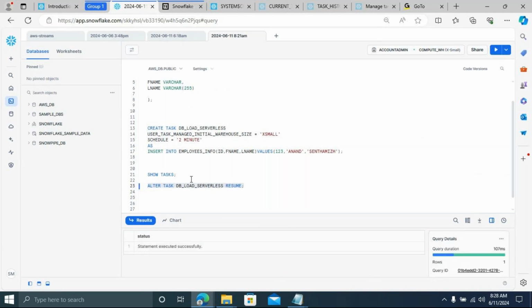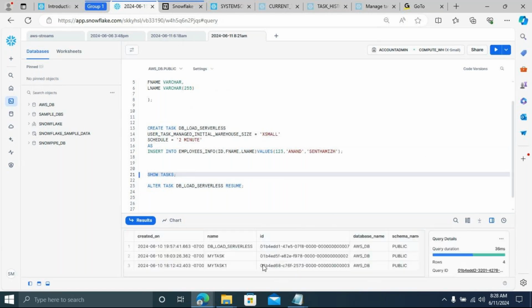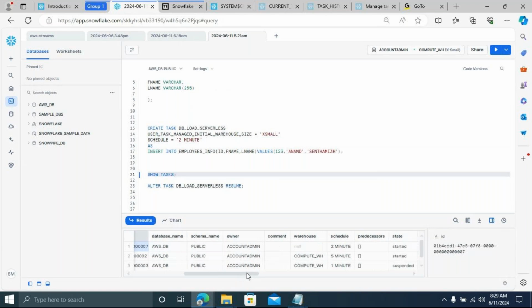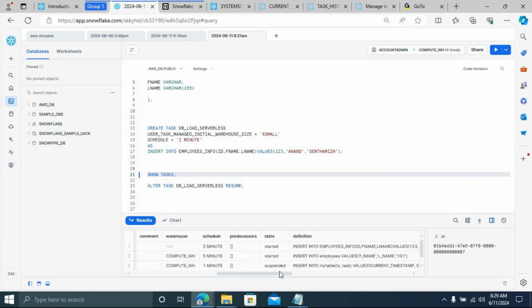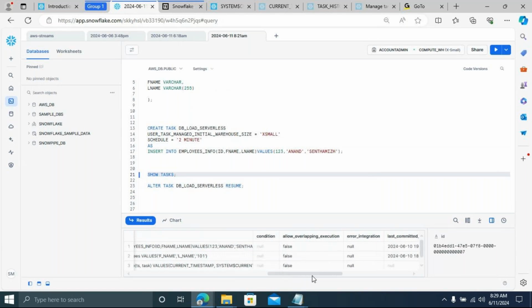Now you can see the show task again. This is the ID for the task, database name, schema name, owner, and the schedule of 2 minutes. The state is started, and the definition I gave is to insert into the table values 123, Anand, Sendamal.